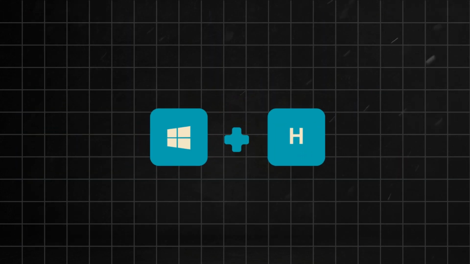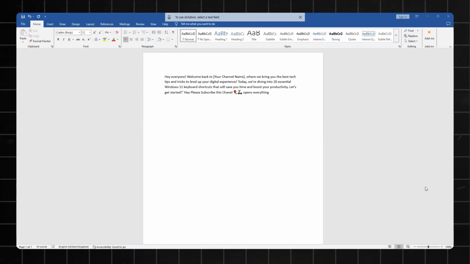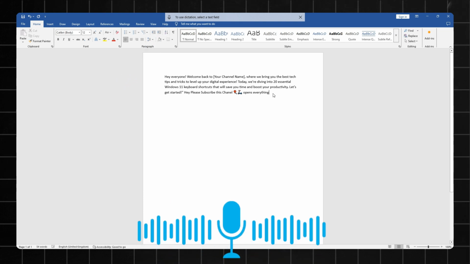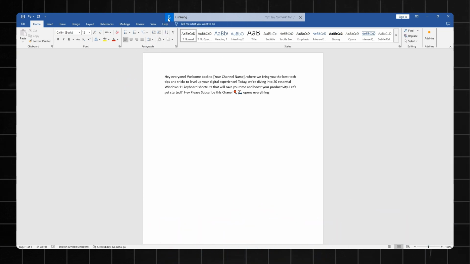Windows H. Too lazy to type? Windows plus H activates voice typing anywhere you can enter text. Give it a try.